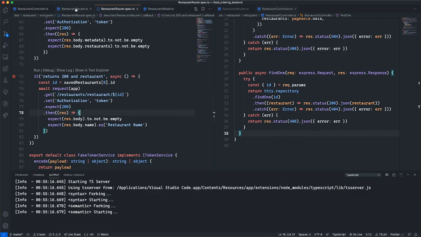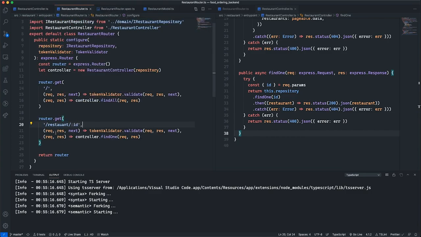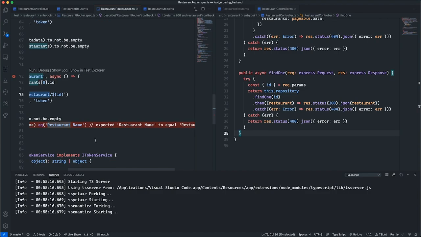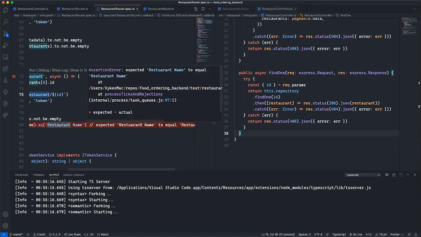And if we go to our router, as you can see, we have our path name incorrect. So it should be restaurant. If we go back to our spec, restaurant, go ahead and run that again. And as you can see, we have a failing test because of some spelling error. Expected restaurant to equal the restaurant.